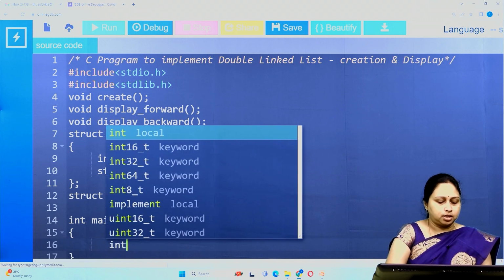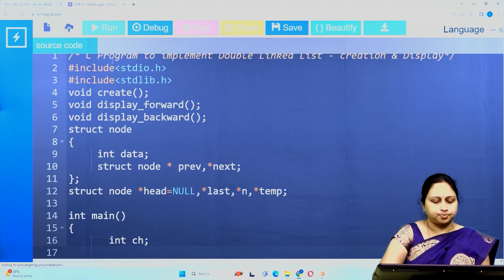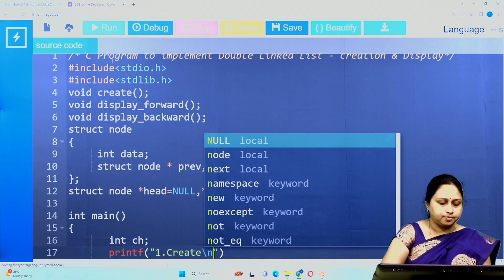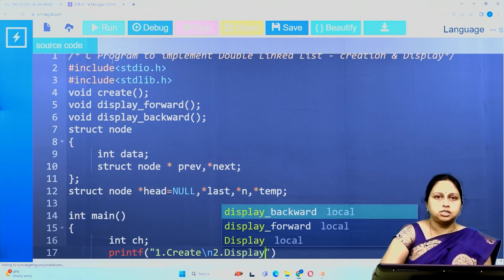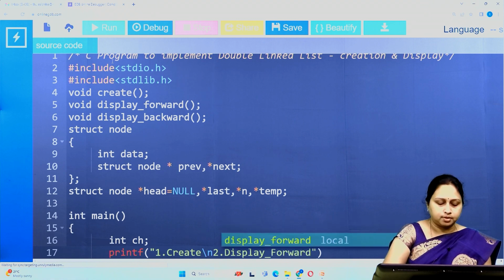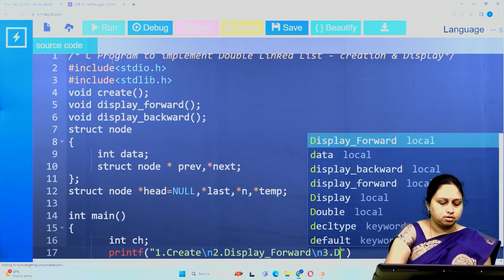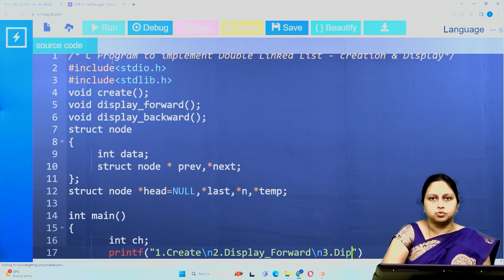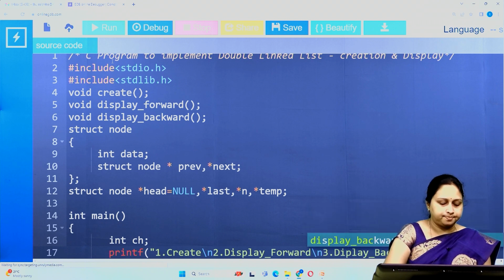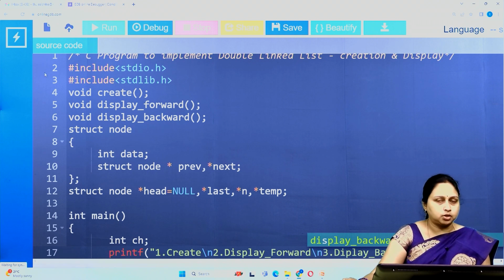In the main function, take one choice variable, and give the choices: the first one is create, the second one is display forward, and the third one is display backward. These are the three operations which we require.